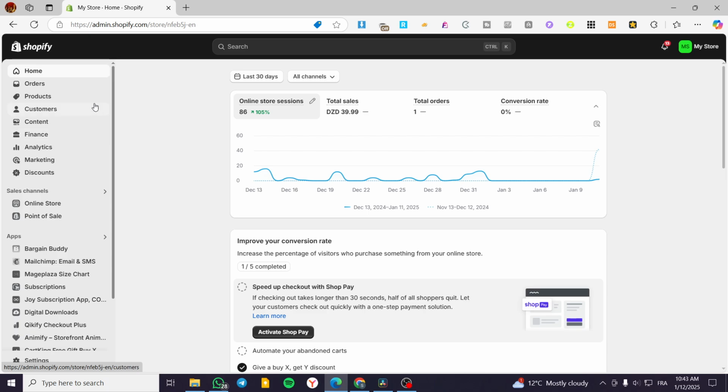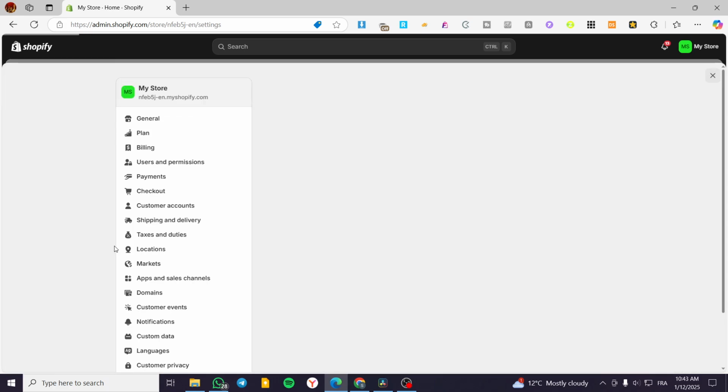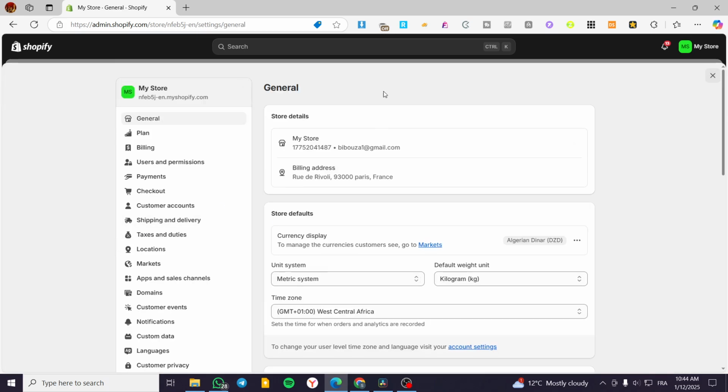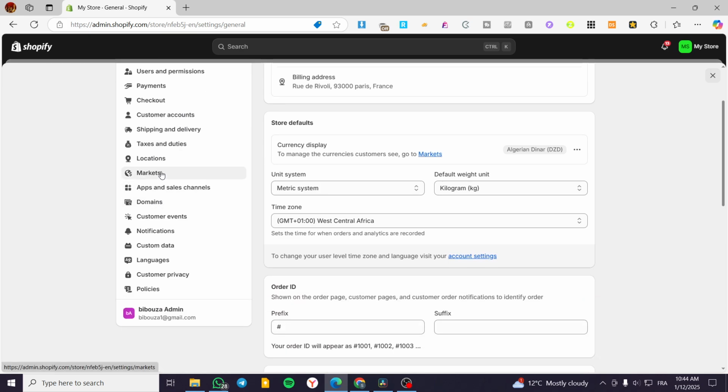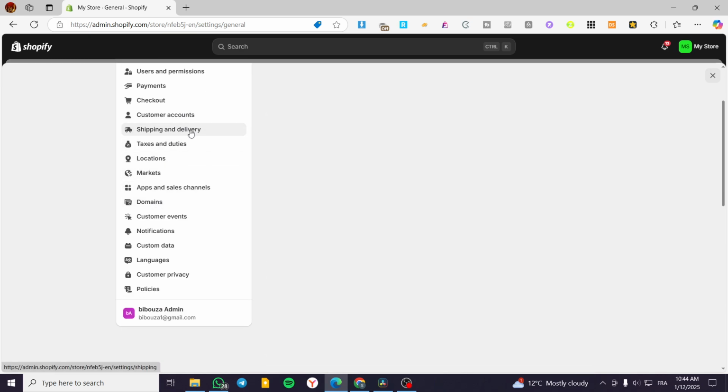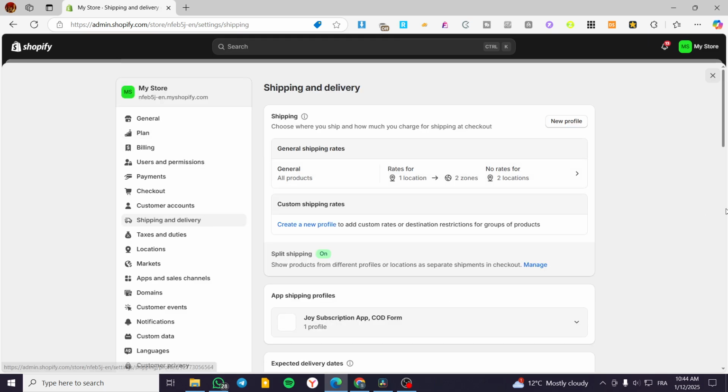So how can we access them? We're going to click on the settings. Here, of course, you need to sign in to an account on Shopify and visit your admin dashboard. Click on settings, and from here, as you can see, we're going to see the general settings, etc. We're going to select from this left side menu the shipping and delivery. I'm going to click on shipping and delivery.